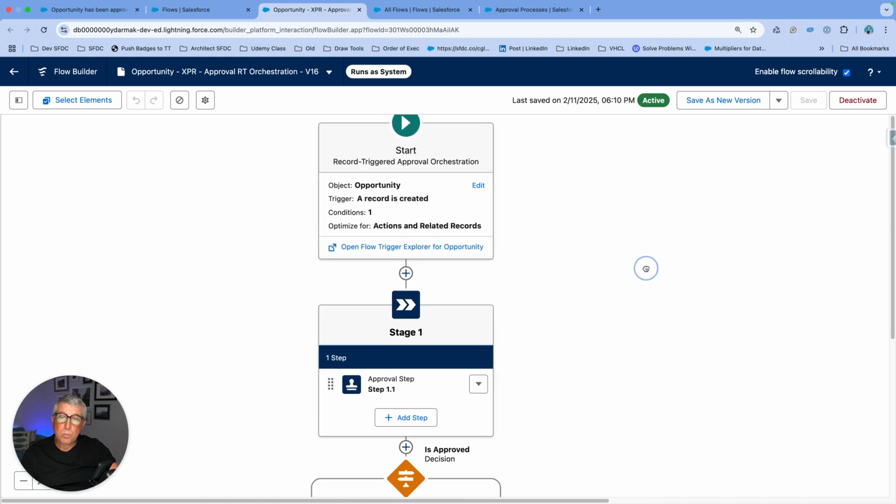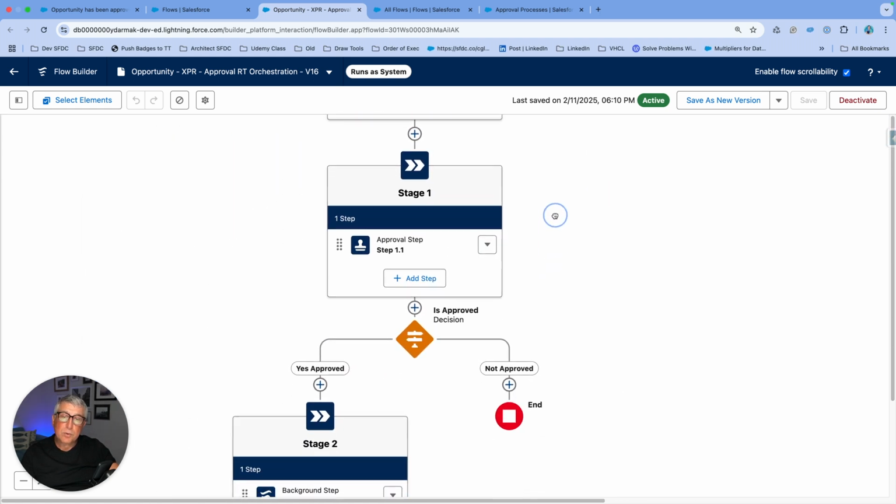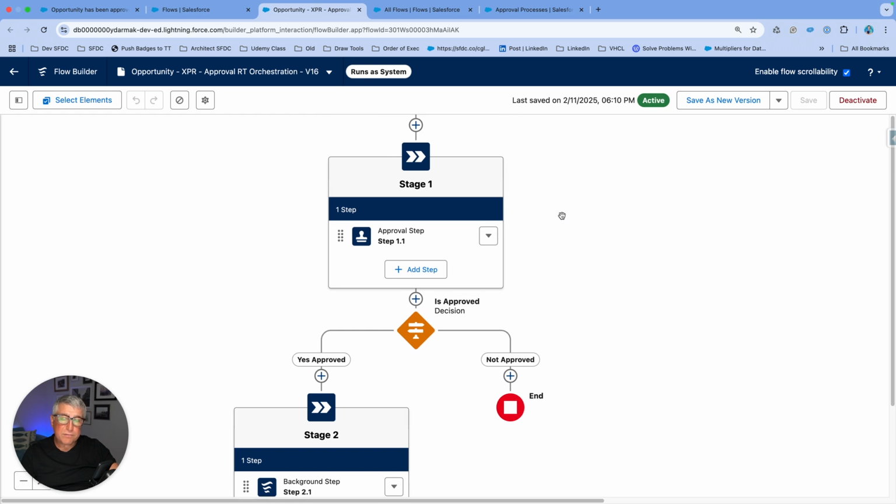So what does the orchestration do? Orchestrations consist of stages and steps. Each stage has to have at least one step, can have multiple. And each step will consist of actions. These could be background actions or screen actions.